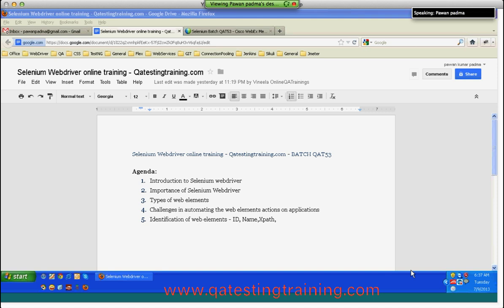Okay, so I was talking about flavors, right? So Selenium comes in 4 different flavors: Selenium IDE, Selenium RC, Selenium WebDriver, Selenium Grid. So these are the 4 different flavors available in Selenium. So the first one, Selenium IDE. Selenium IDE is a record and playback tool. It's a purely record and playback tool.